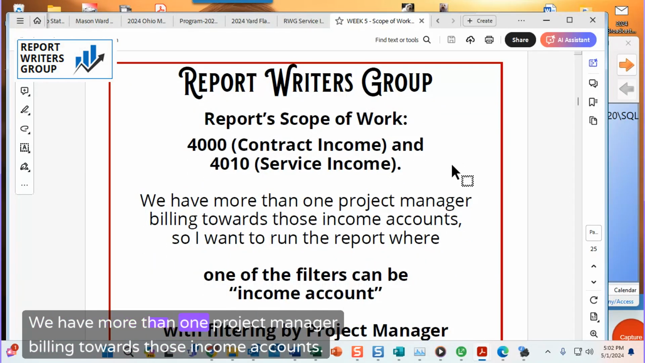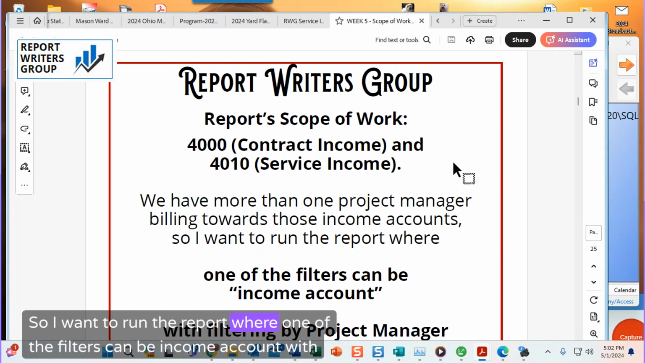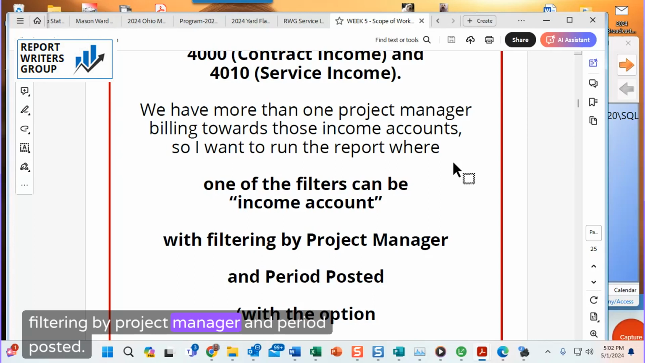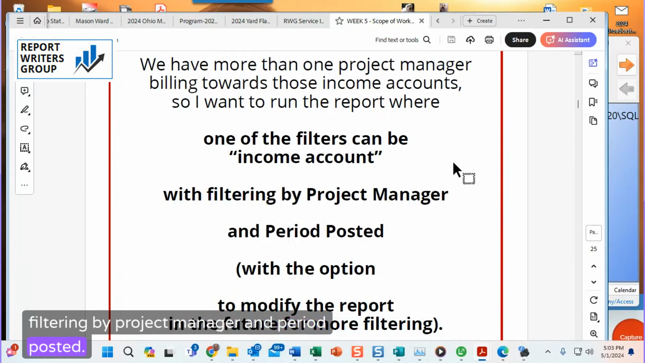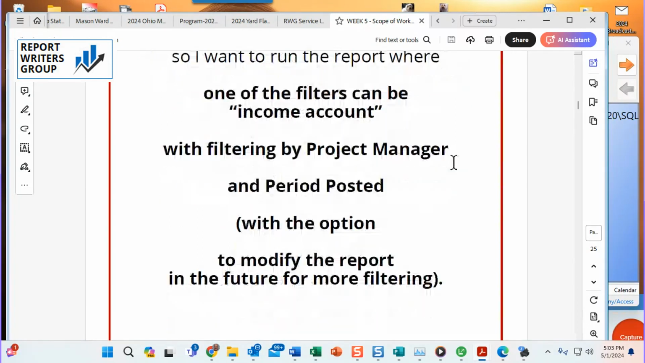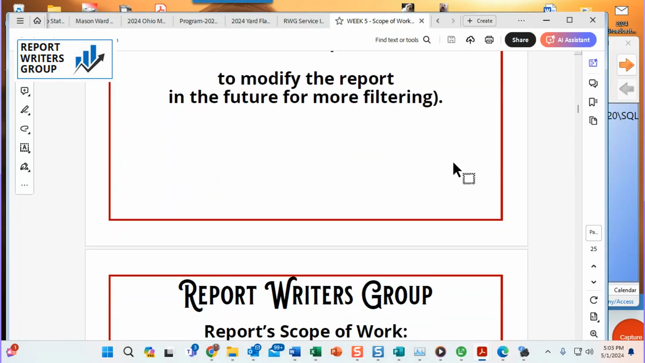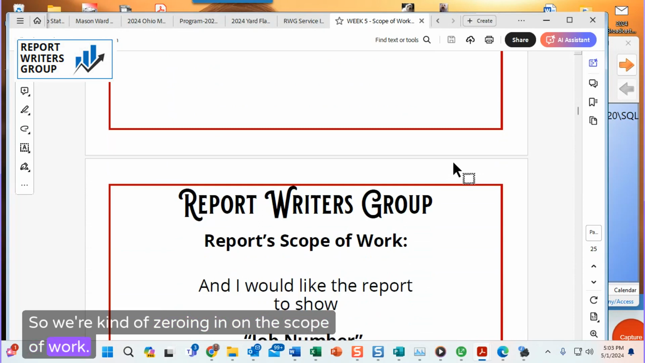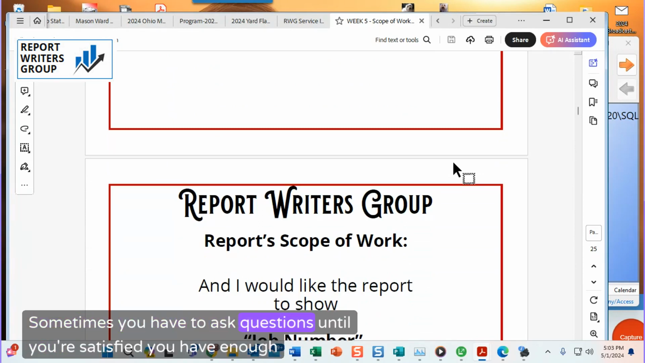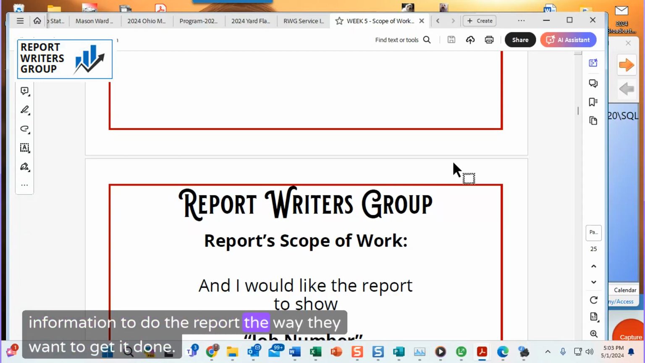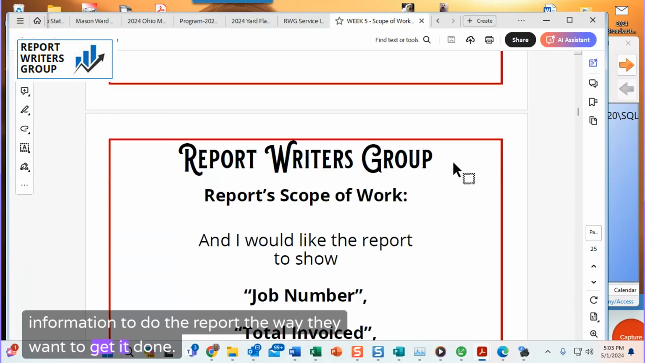We have more than one project manager billing towards those income accounts, so I want to run the report where one of the filters can be income account, with filtering by project manager and period posted, and that would be the period that the info was posted, with the option to modify the report in the future for more filtering. So we're kind of zeroing in on the scope of work. Sometimes you have to ask questions until you're satisfied you have enough information to do the report that we want, the way they want to get it done.